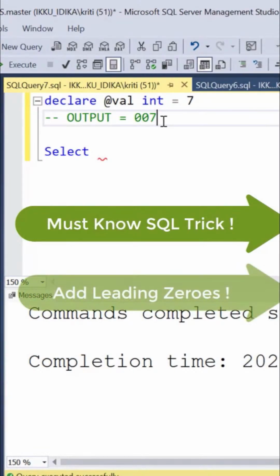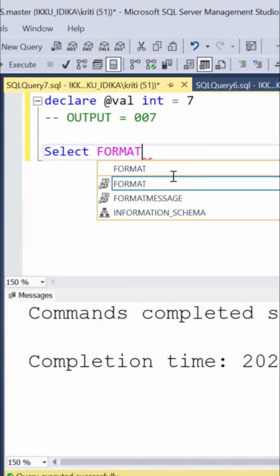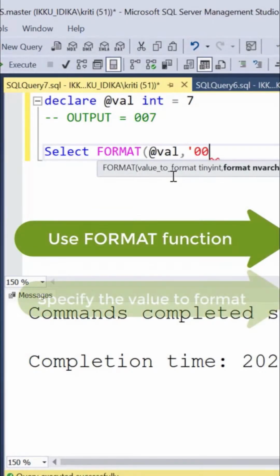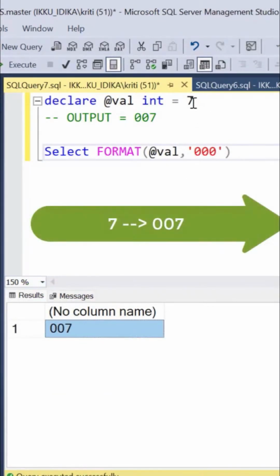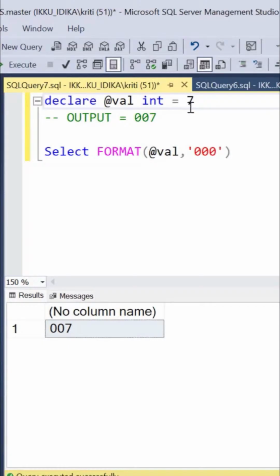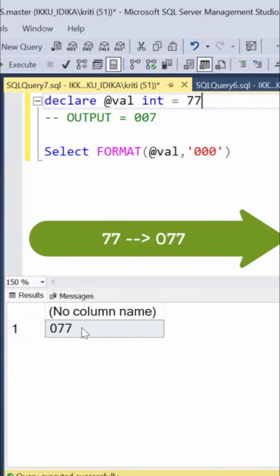Must-know trick and a quick way to append leading zeros to an integer value. Just use the format function and type the total number of integer characters you want in the output. Here 7 becomes 007. If we had a value of 77, you would get the correct value of 077, so 3 characters in the output.